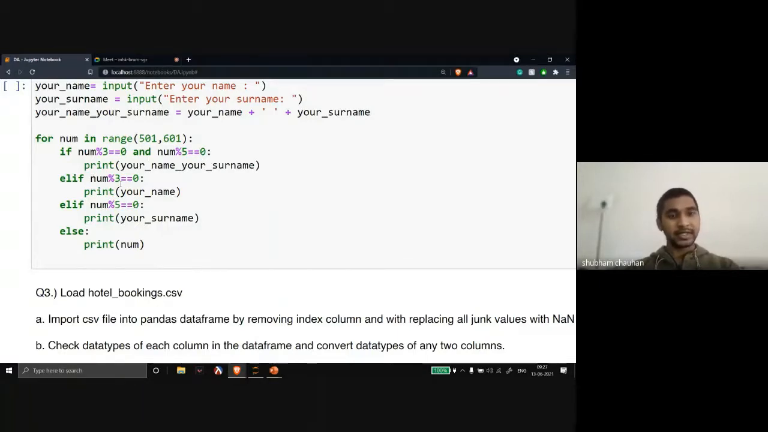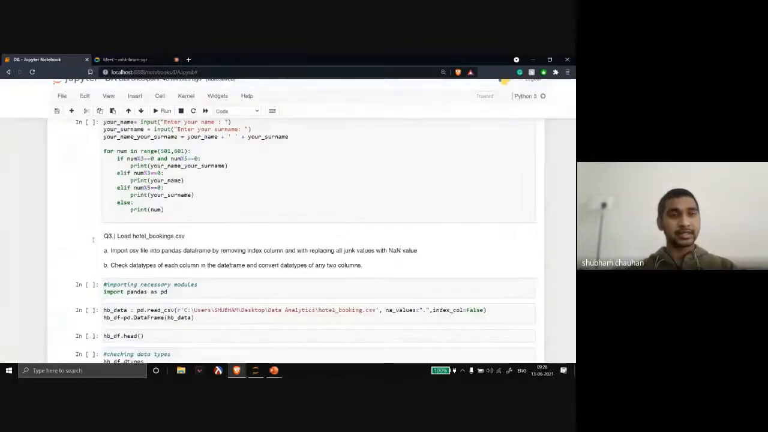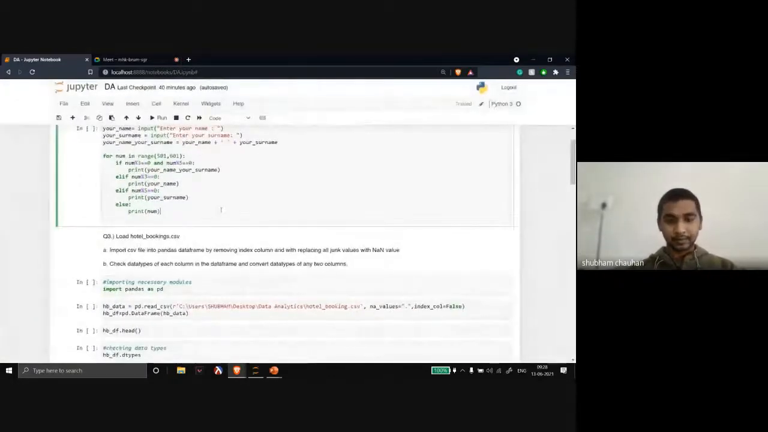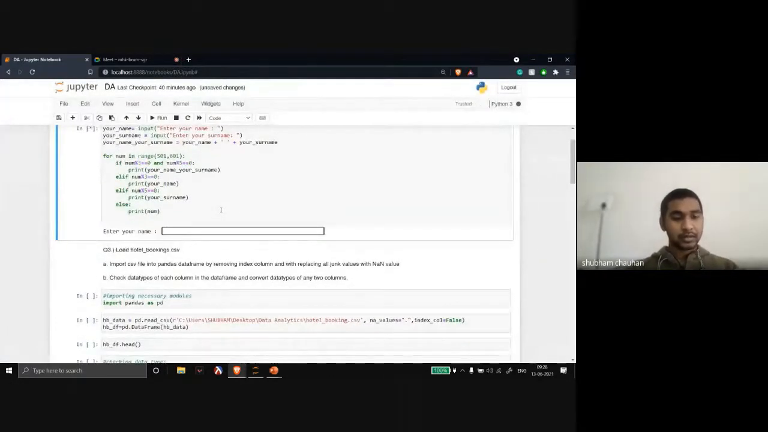Else, if it's divisible by 3, we have to print my name. If it's divisible by 5, I have to print my surname. Else, just simply print the number. Let's run this.